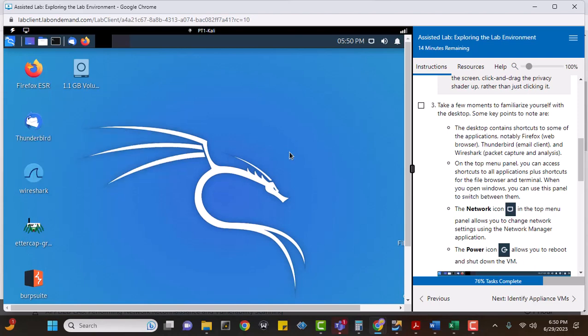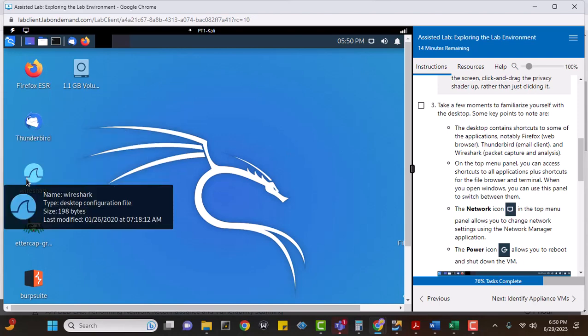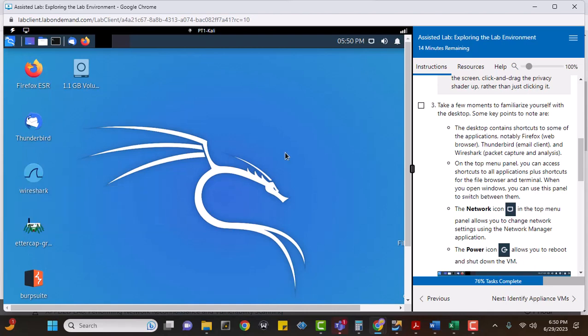Wireshark. Remember Wireshark. This is capture. We're going to do some packet capturing with these. On the top menu panel, you can access shortcuts to all applications plus shortcuts for the file browser and the terminal. They're up here. There's the terminal. There's file. Right, that's going to the root directory. Minimize, so you can kind of goof around with that.